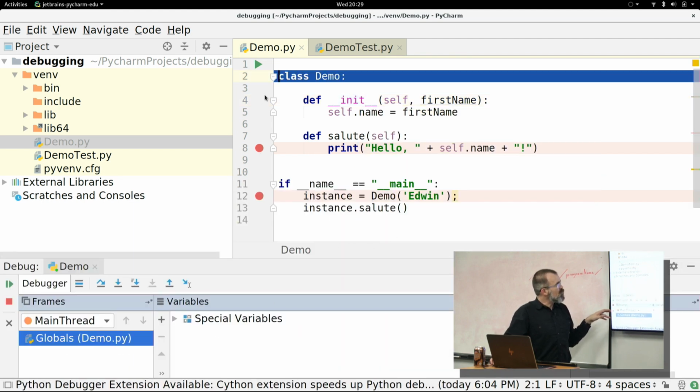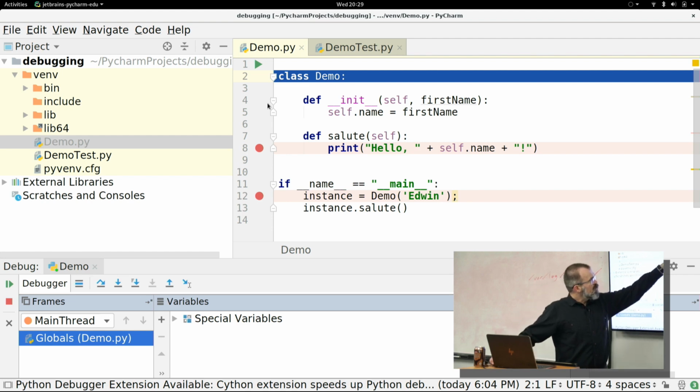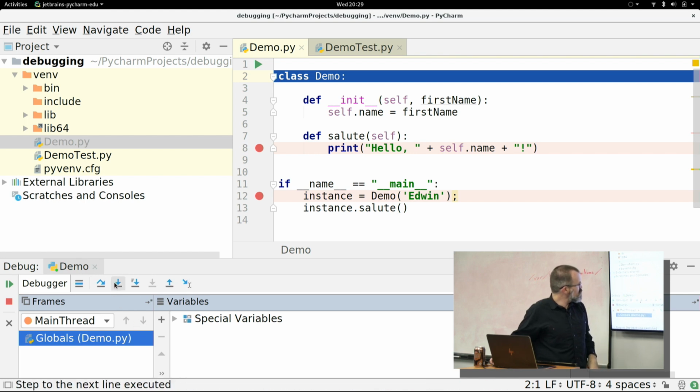So if you say that you want to run a particular module, it will stop at the beginning of the module, and you could step through it, in which case you're going to step through all of the definitions. Matter of fact, let's do that real quick.